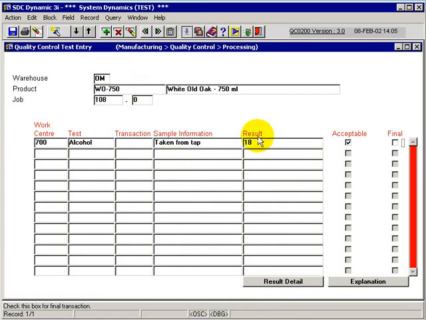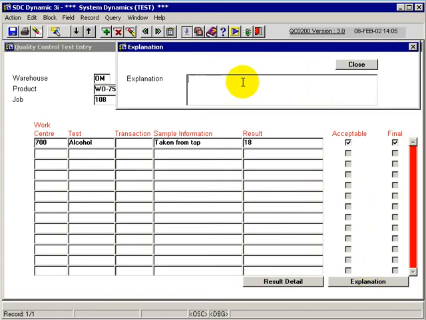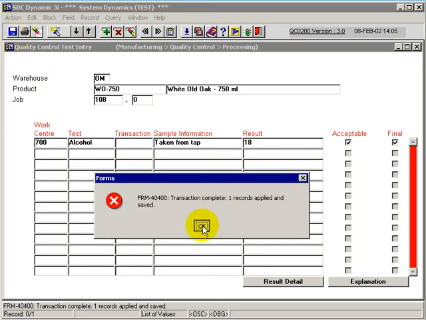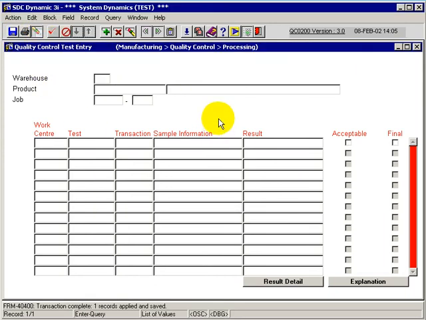Accepting this, we'll accept this as a final. Again, I can put any explanation I want here: test was acceptable. Then I simply save this to the database, and the system commits the test to the database. It automatically puts me into query mode again for the next warehouse product that I wish to do quality control on. So this is a continual result entry oriented application.